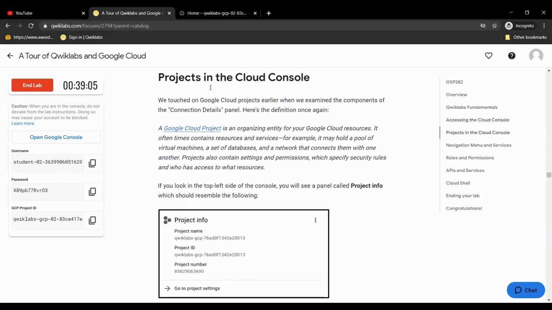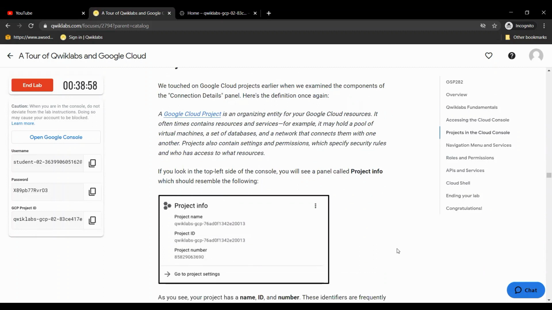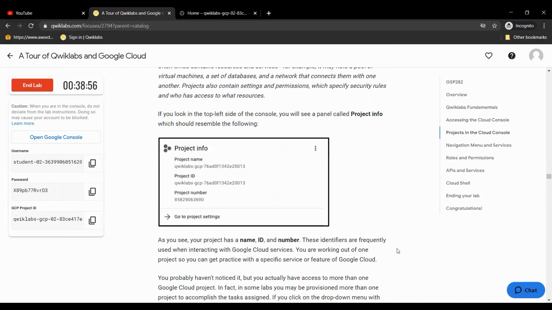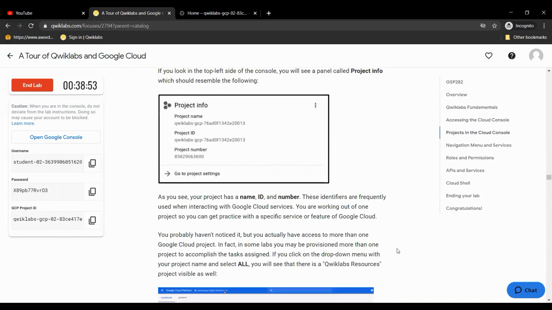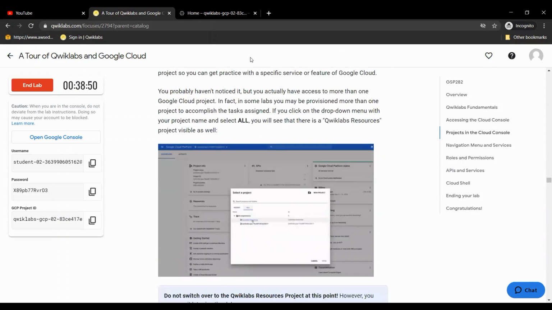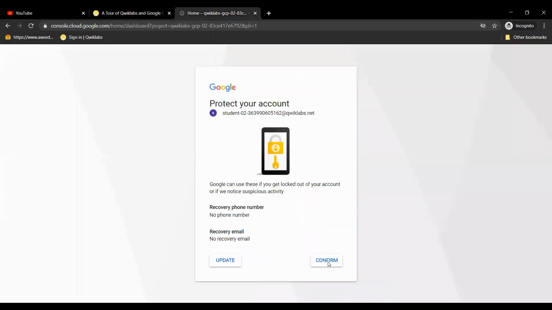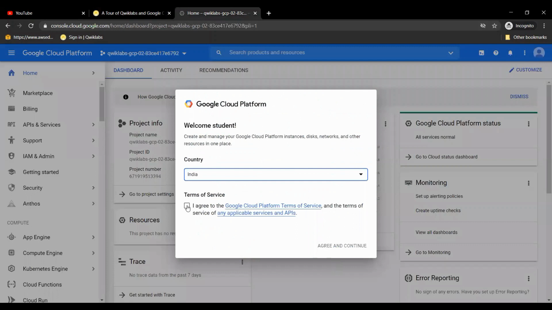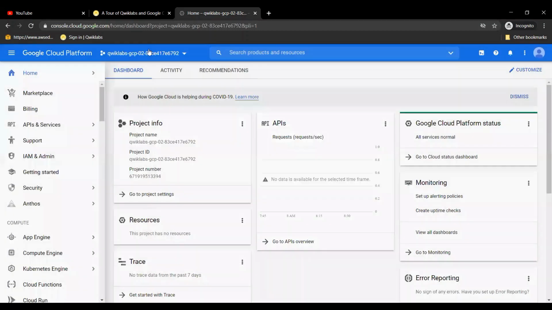Well, coming into the projects, we have a project ID. As I said, we have a unique project ID. Those project IDs will be temporary only for this lab, and they'll be changing for each and every lab. To know what our project ID is, we just need to click on this. We'll agree and continue. Here, this is the project ID we got for this lab.